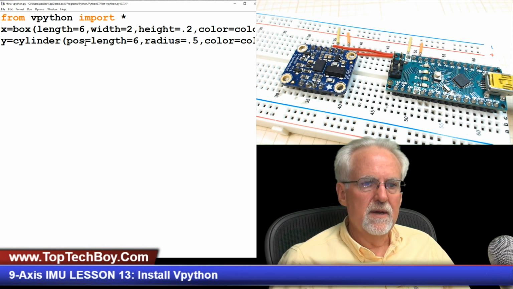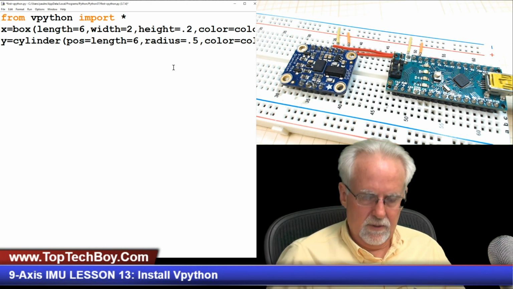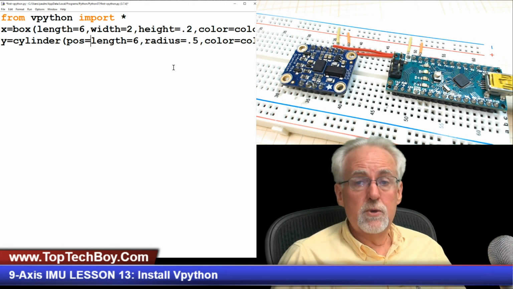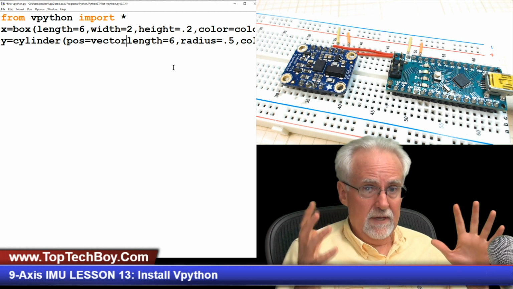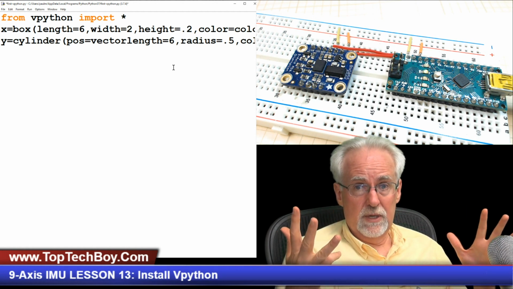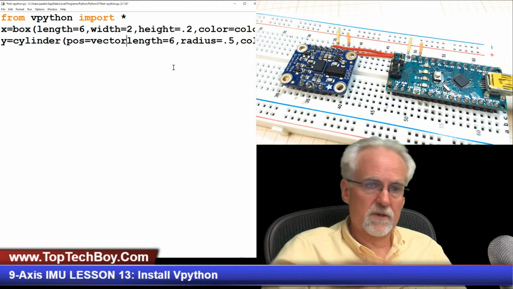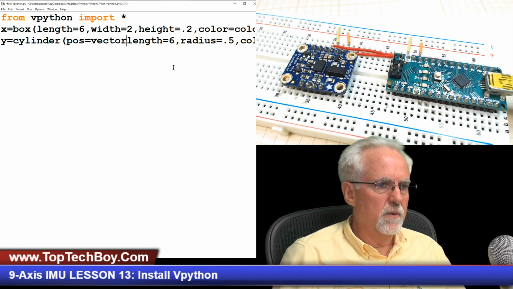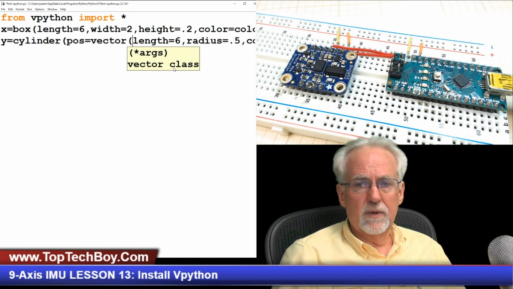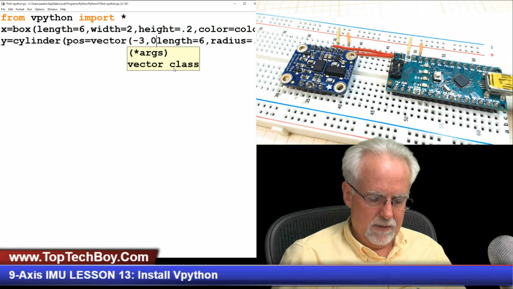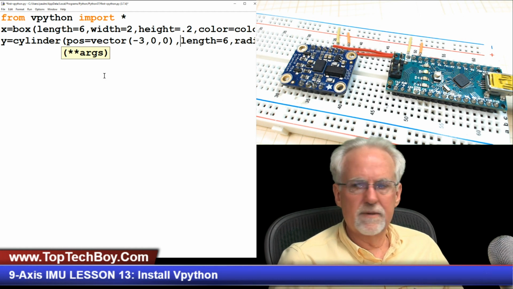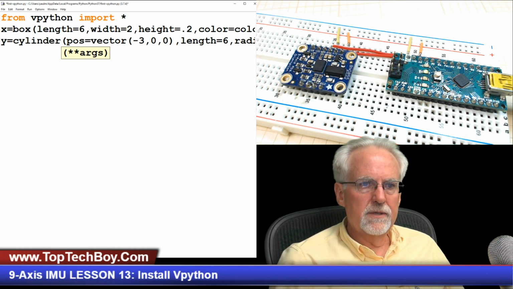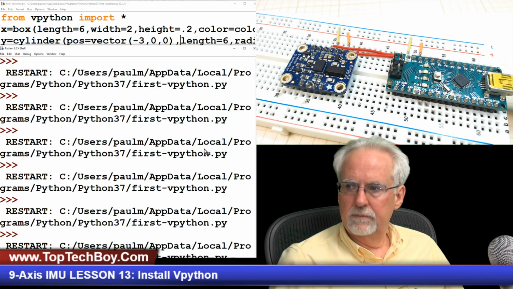So I could say position is equal to, and when you give it 3 numbers, you have to give it as a vector. There are a lot of things in three-dimensional space that come as 3 numbers, and those are sent as a vector. So I say position is equal to vector, and then you give it the 3 numbers: -3, comma 0, comma 0. All right, and then put commas between your parameters. Does that look good? Let's try running that. Run module. Okay.